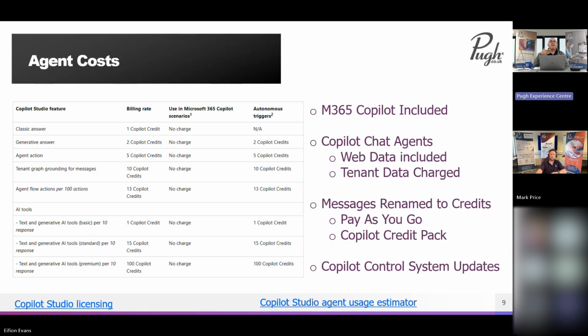So there's more information there on how it's used, etc. Also, what's new is there's a link there, Copilot Studio Agent Usage Estimator. It's a simple tool, but it might help you to get an idea of how many agents you want, and how many credits you need if you decide to develop your own agents.